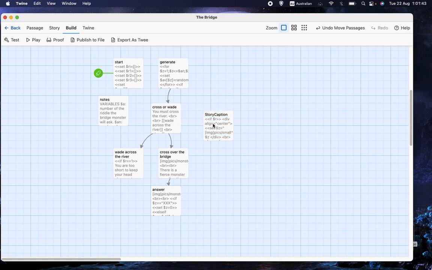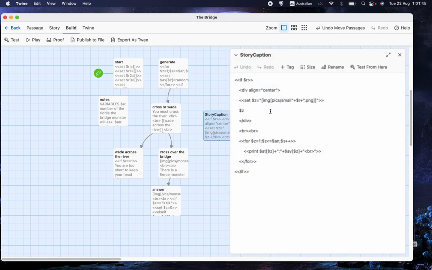So every time a page opens, the first thing the program will do is look at this code, run it, and if there's anything to be displayed, it will display it in the sidebar. So I'll go back to Story Caption later.